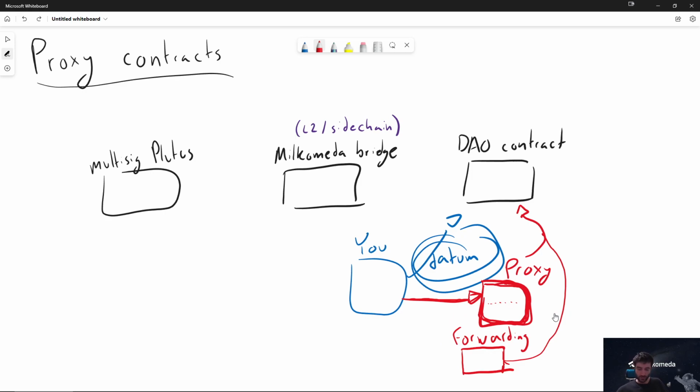And inside this forwarding script you say this forwarding script can only be used if the output contains the DAO contract. Or you could have more complex conditions. You could say like the forwarding script can only be used if you have a specific NFT or a specific time has passed or any kind of other condition. Or in the case of the Milkomeda bridge, you could say you can only forward if the ADA is going to the Milkomeda bridge wrapped to this specific address. So it sends to Milkomeda to a specific destination address. So this is basically the idea.